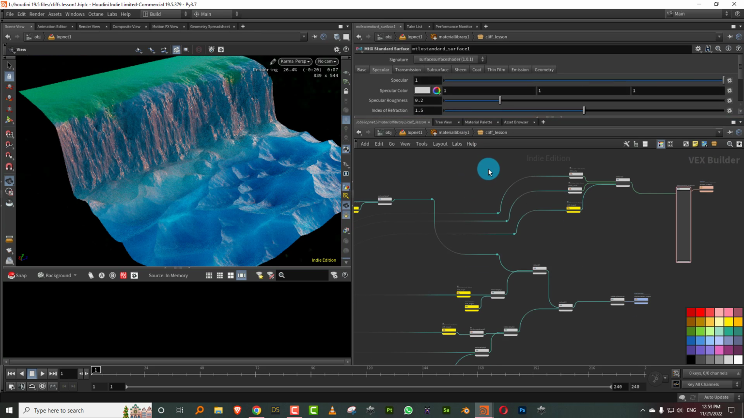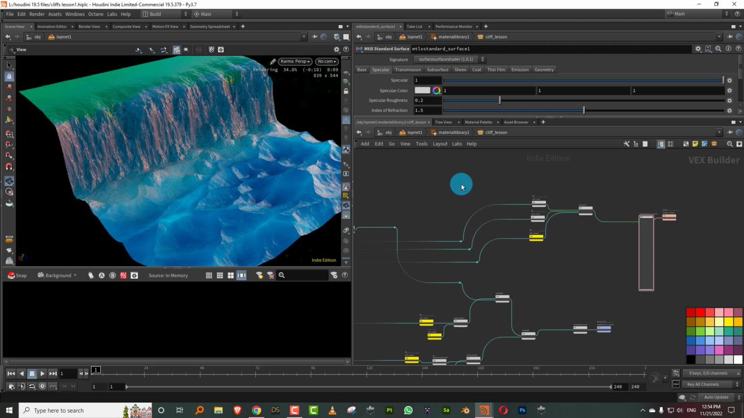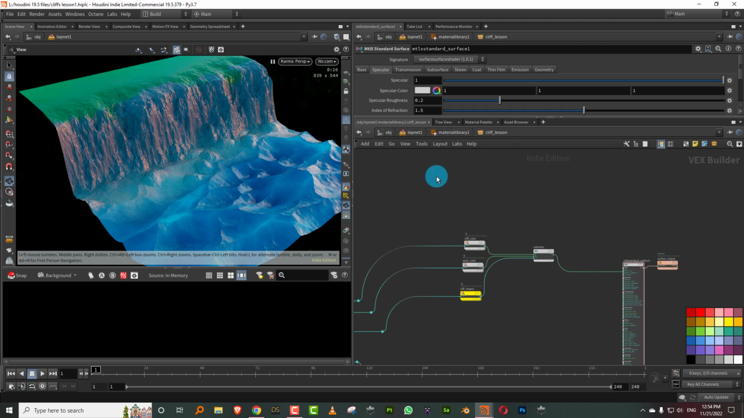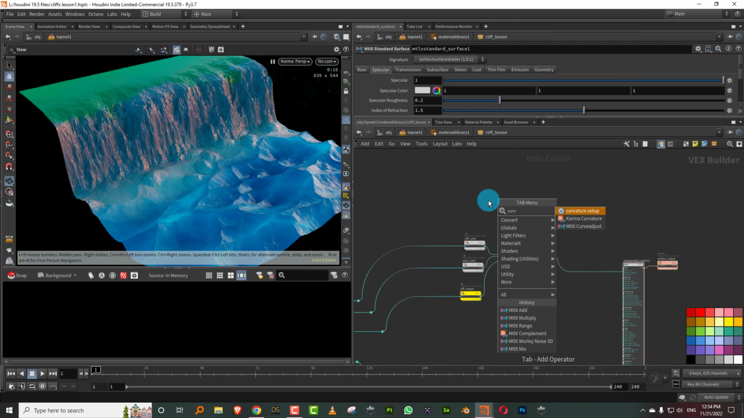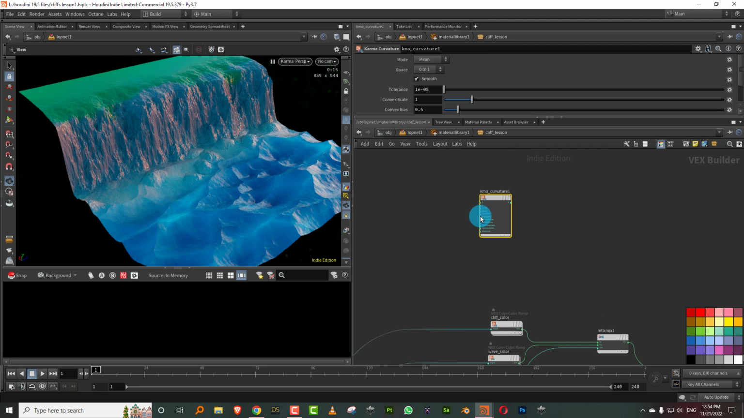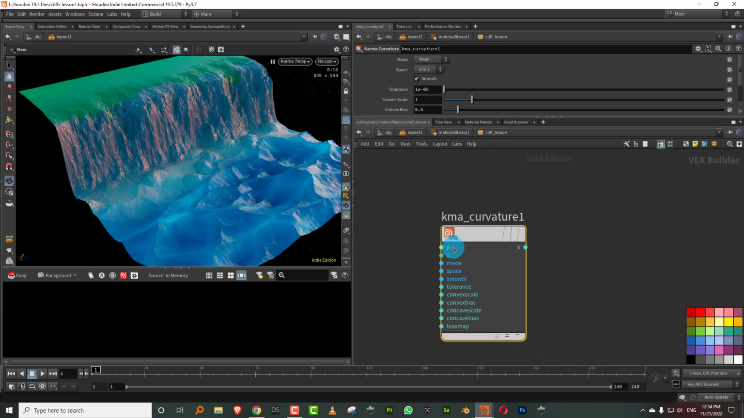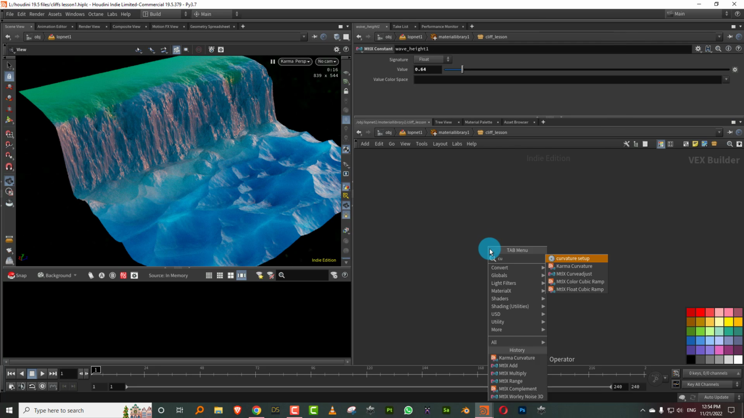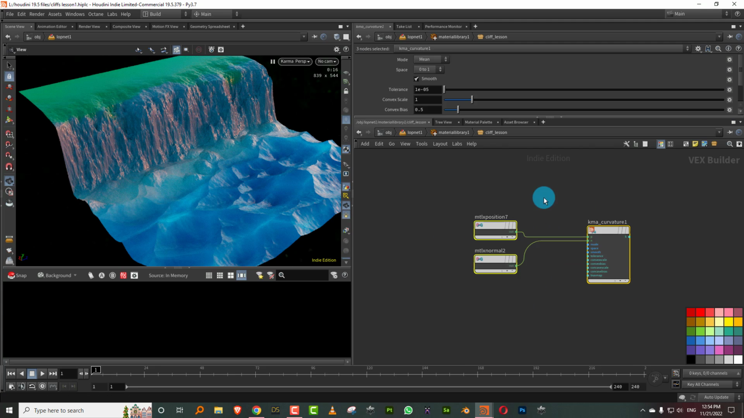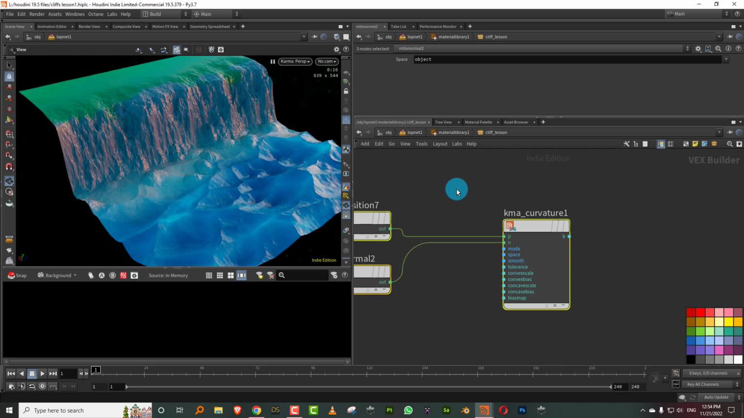And as a fun exercise, what we can do in the end is we can try to use the curvature map to add some additional detail on top of it. So what I can do is I'll just pause this and I'll type in curvature. Now you get the Karma curvature map, but it doesn't work on its own. What it needs is a position and a normal node to be connected in there. So what I did was I made a basic setup for it, which is nothing. It's just the curvature map with a position and a normal node.